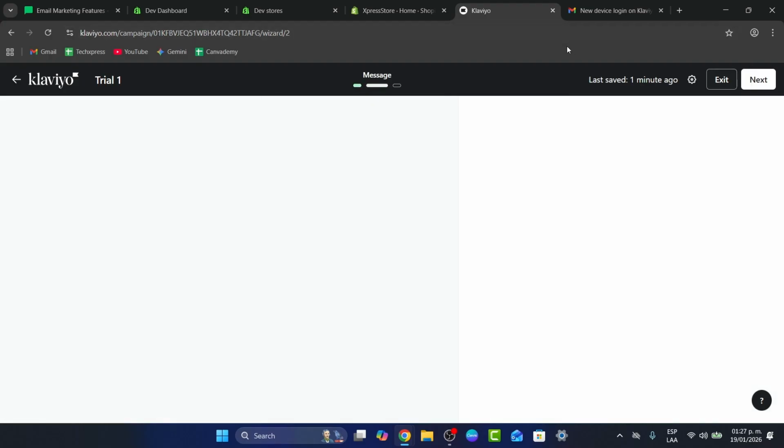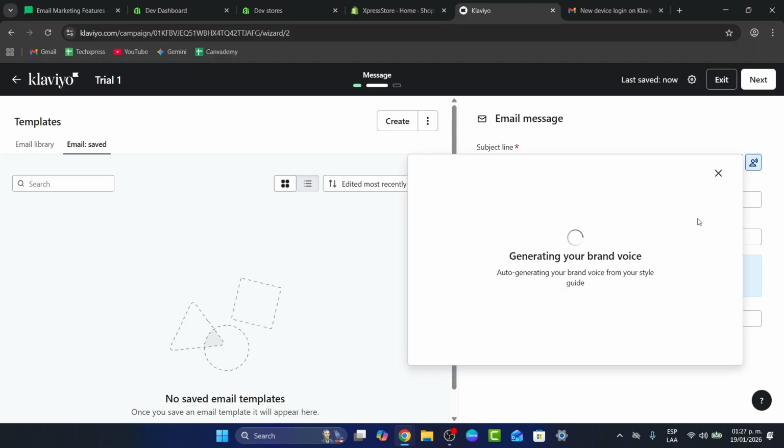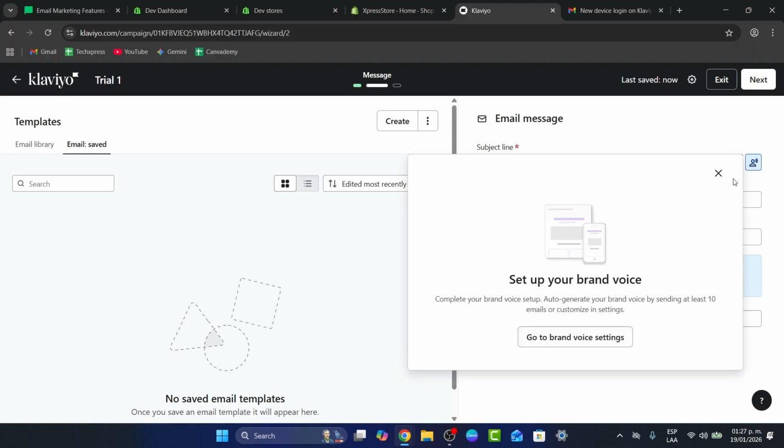Head for next. And now directly inside this is the element where I can start with my custom template. My subject line, let's say for example, welcome, evolved. Preview text, let's say hello, new subscriber. The sender email, myself should be the sender email, and you can ask to generate the actual brand voice settings.